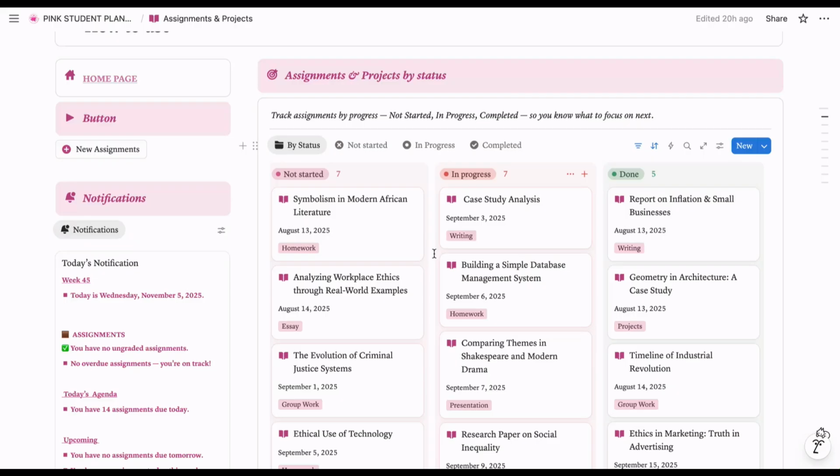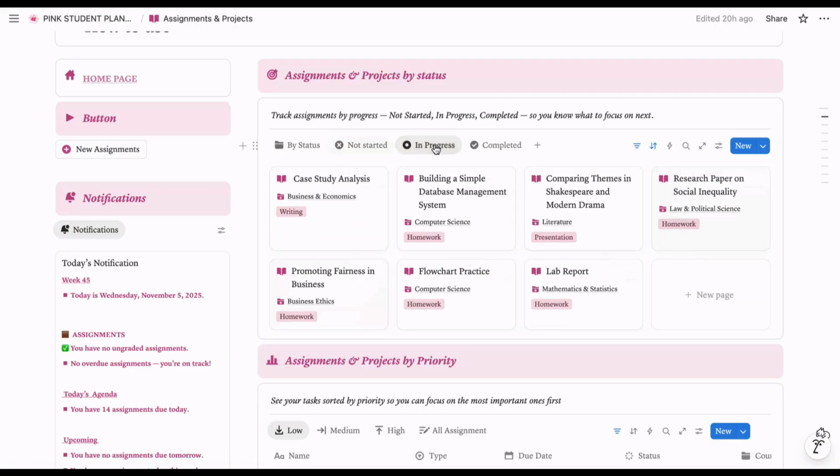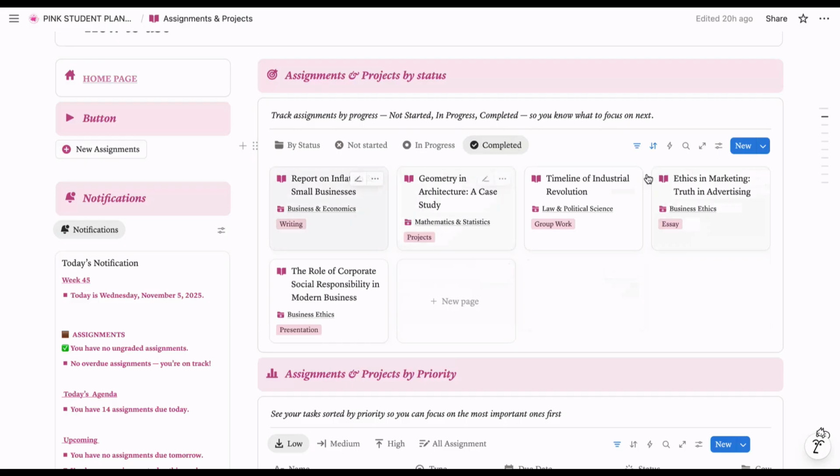If you want to see only the not started assignments or projects, you can click this one. Here you can see all the not started. If you want in progress, all the in progress and then completed, you'll be able to see it. If you want to create a new assignment, you can click the new assignment button over here and create a new assignment from here. Or else you can also click this new button and create a new assignment.